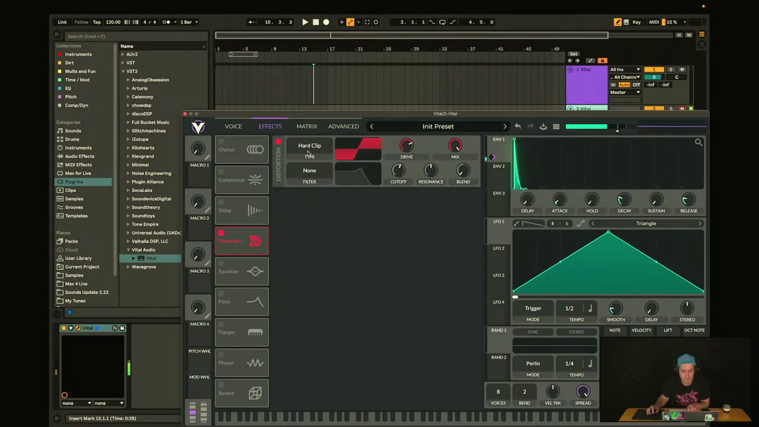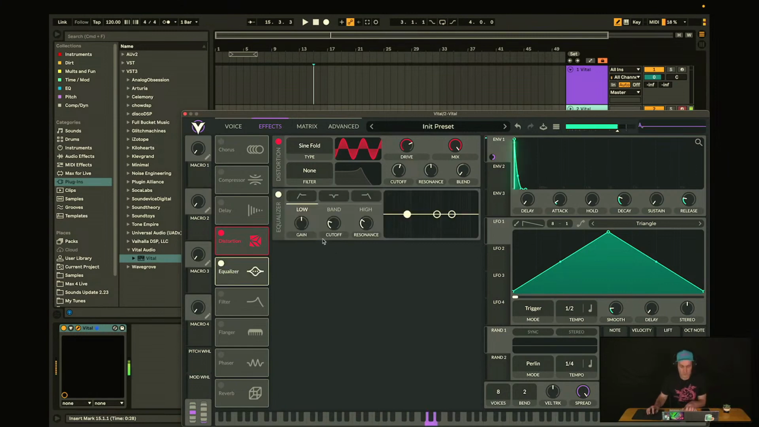Cool, that's working. Nice. A little more digital sounding with the sinoid fold distortion. I kind of like that. And then more bass.